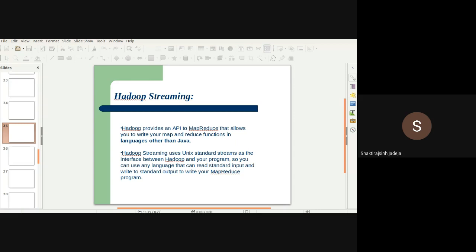Guys, I hope you know API, or do I need to clear this concept of API? No, sir, clear. You guys know, right? Good, good. Okay. So I'm continuing with this now.